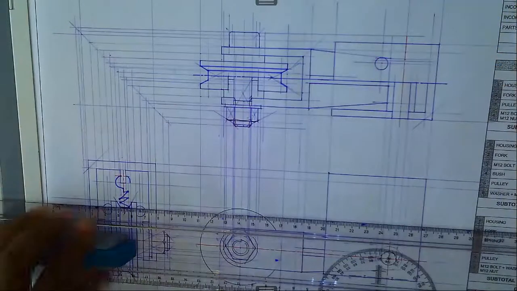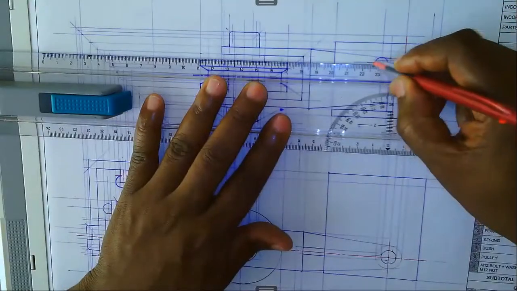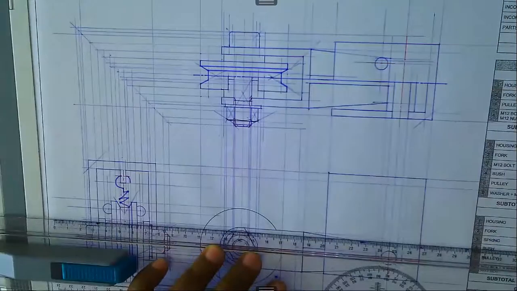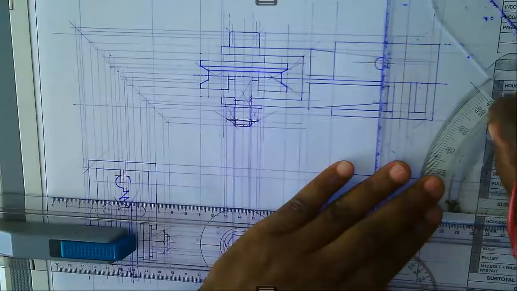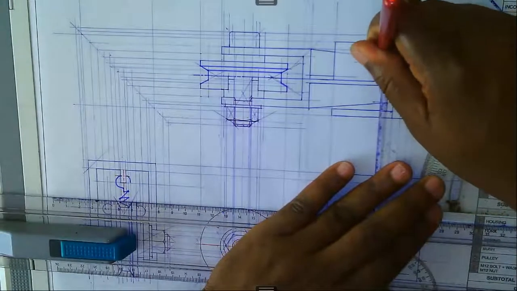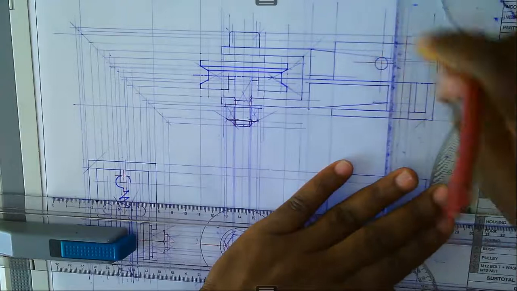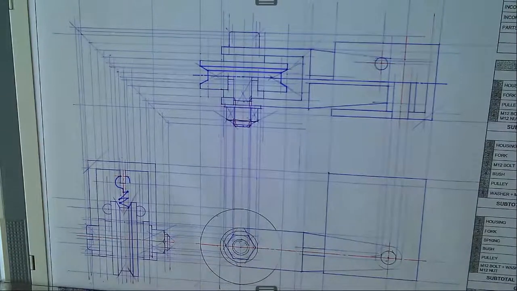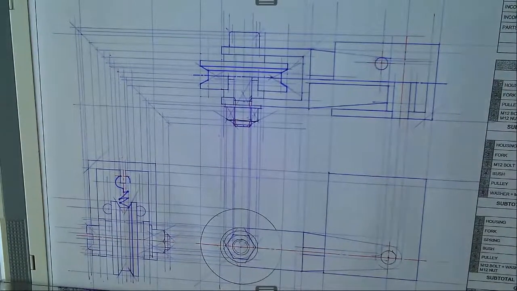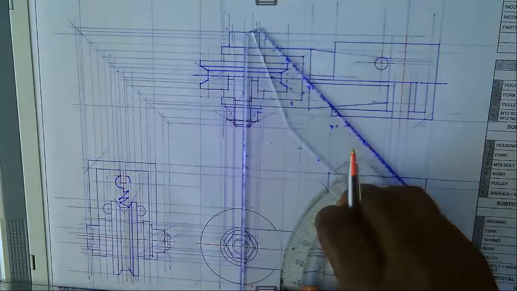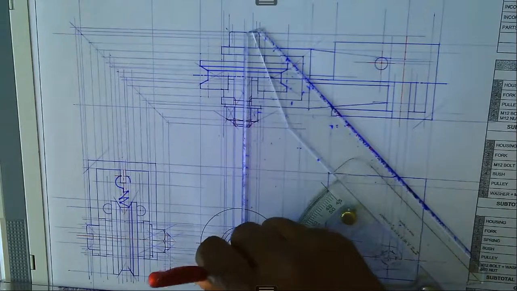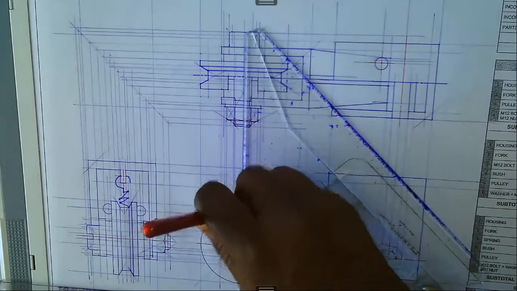We can now define the center lines as well. So we have got the two center lines for that circular part. Right, that is it. Right, okay. We also have got the center line here, like that.